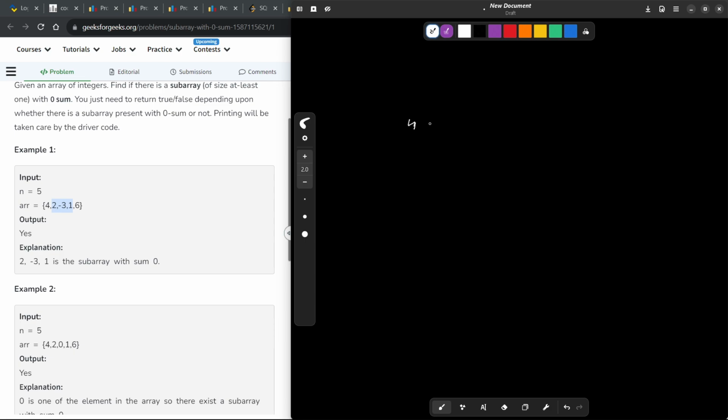So let's say I have this 4, then 2, minus 3, and then 1 and 6. Now let me calculate the prefix sums of this particular array. So this is my prefix sums, and these are going to be 4, and then 6, and then 6 minus 3 is 3, 3 plus 1 is 4, 4 plus 6 is 10, right?